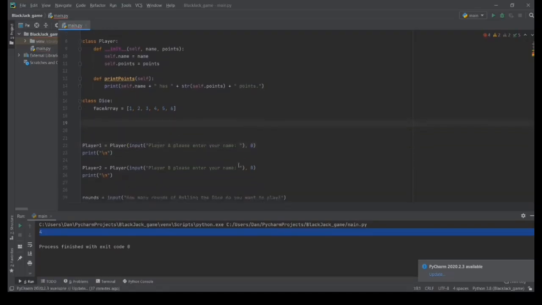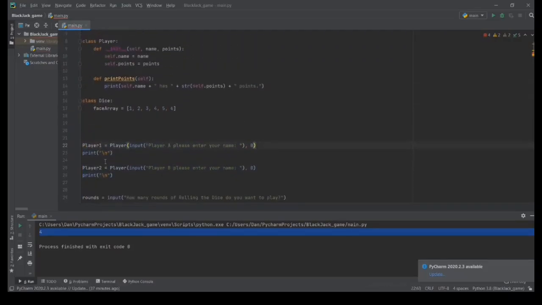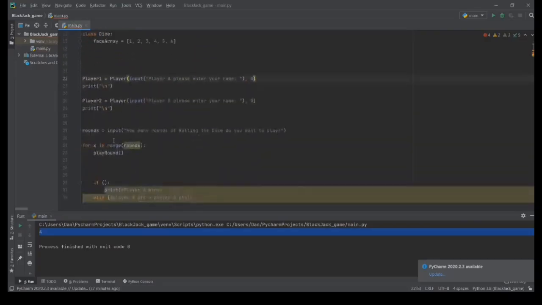Then we do the same thing for player B. So we just created two players, and then they enter their names, and they start with 0 points. So now we need to ask them how many rounds they're playing.